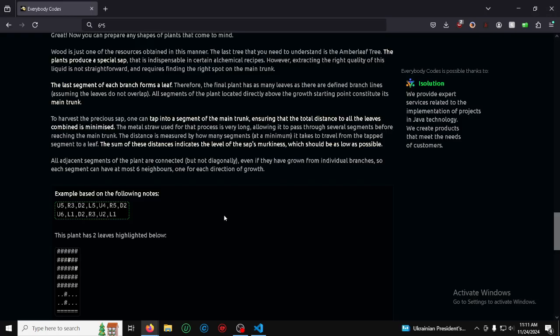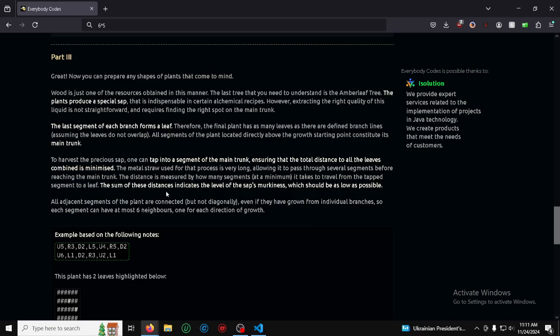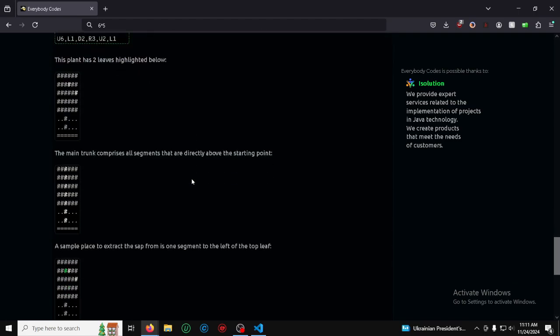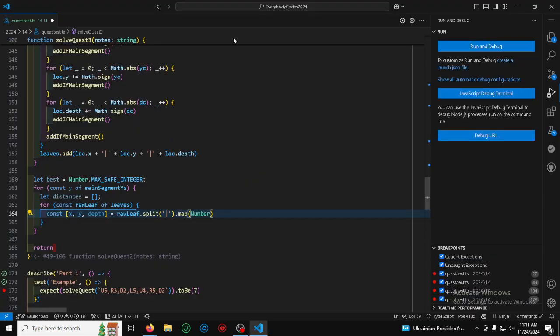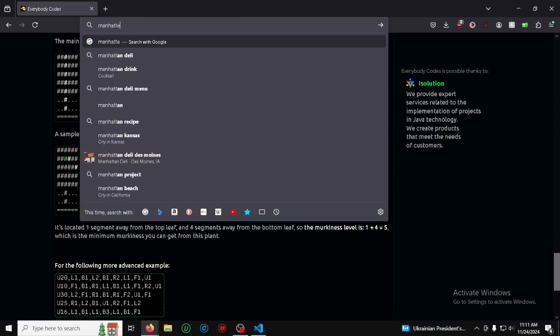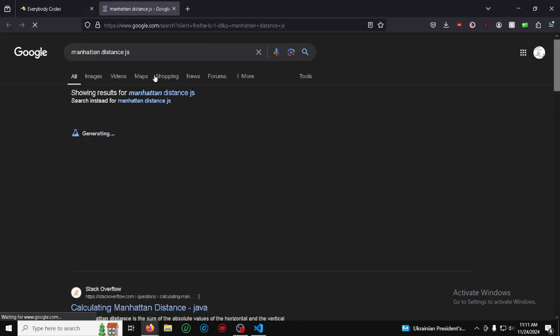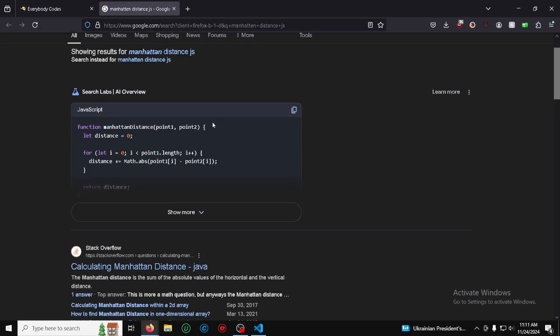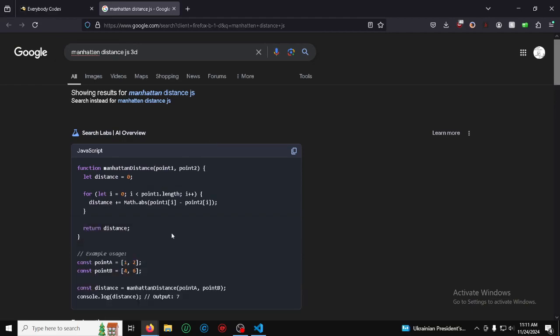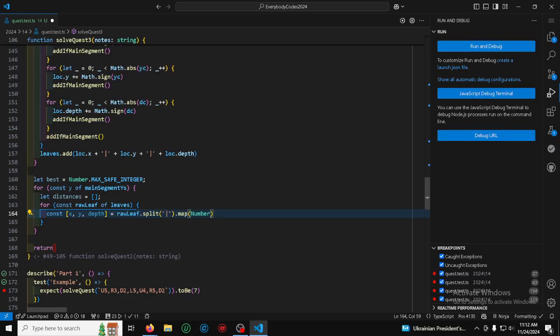What's the distance calculation? We do Manhattan or the other one? A sample place is one segment to the left of the top leaf. So we're trying this one. 1 from the top leaf, 4 from that one. How did you calculate 4? I think that's Manhattan distance. Oh hey, that's actually not too bad. I'm gonna use that partially.